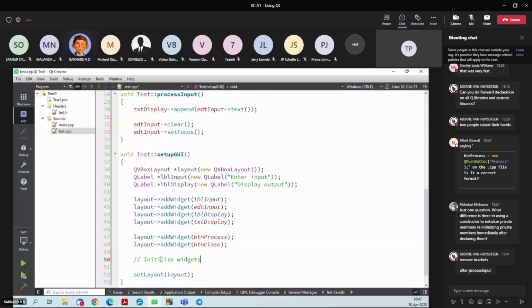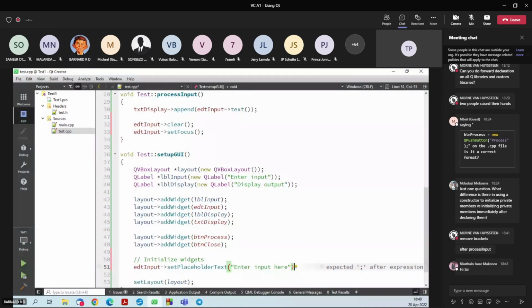Okay, the first thing we'll do, say edit input, set placeholder text into input. Okay, it's not a very useful placeholder, but I'm just demonstrating the use. When you use it, please do things more sensible.